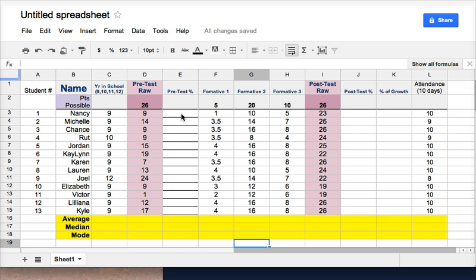Let's move right to the formulas. Notice the raw data. There's 26 points possible, and Nancy got 9 on her pretest, so we would like to make that a percent. Equals, select D3, which represents her score, divide it by the 26 points possible. So it's D3 divided by 26. And notice that it's 0.314, etc.